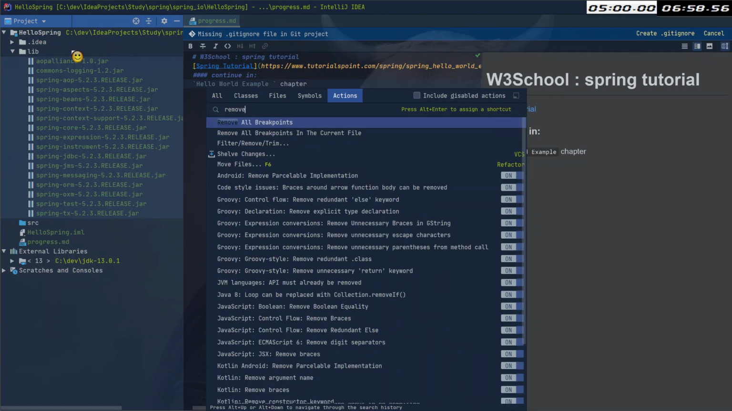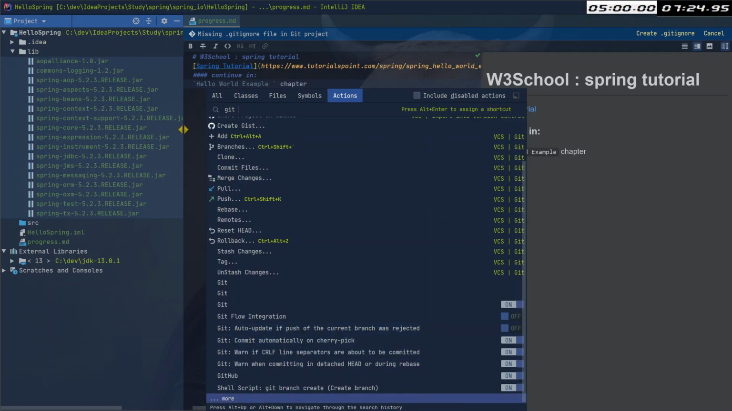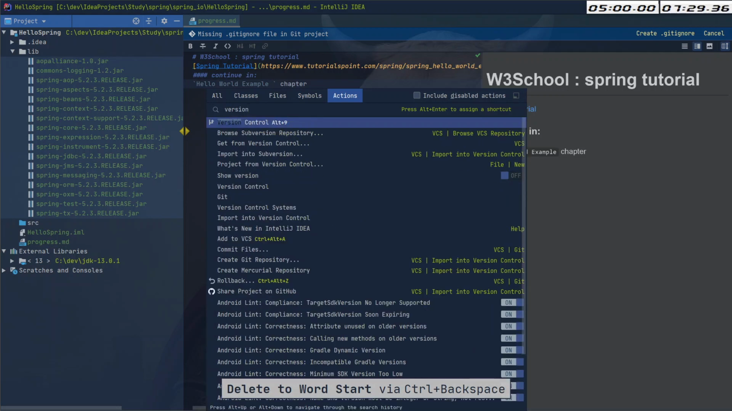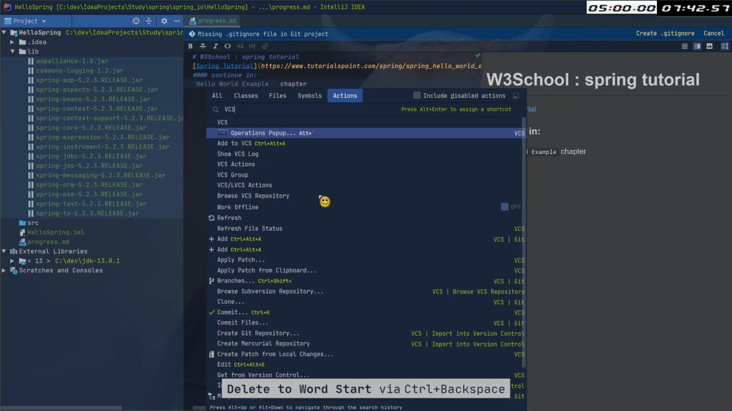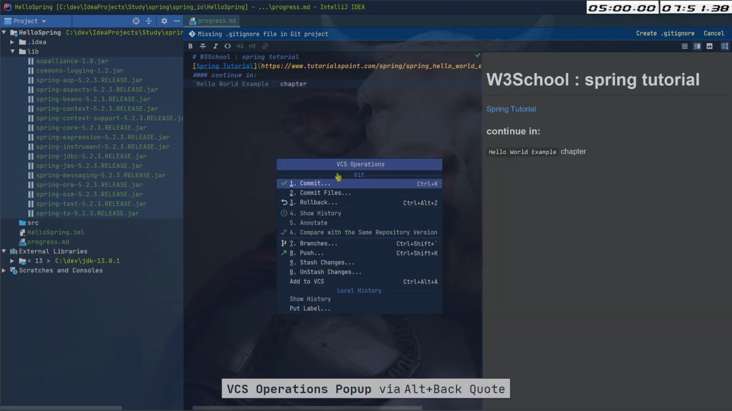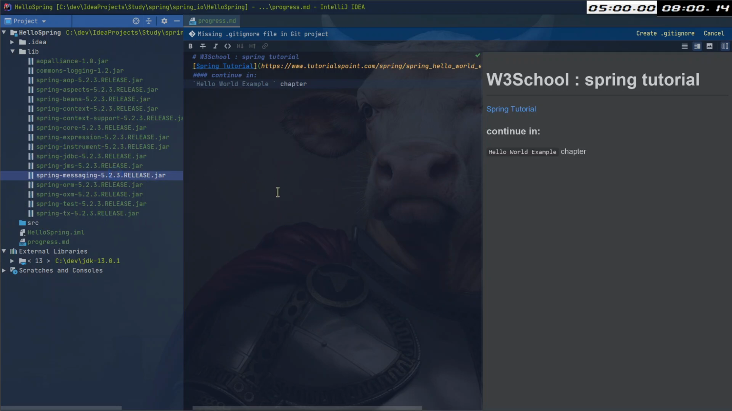Remove. Git add branch of. I want to. Branches, remotes, tag. I don't even see here add. Version control, add to VCS. Okay. What about VCS? VCS operations pop up. Okay, so there's an add that I want to remove. What about this guy? Commit, show, rollback, add to VCS, stash. Oh, whatever. Just commit then.